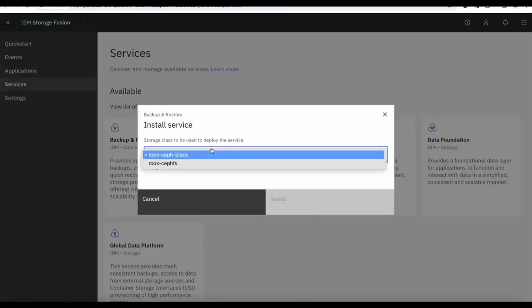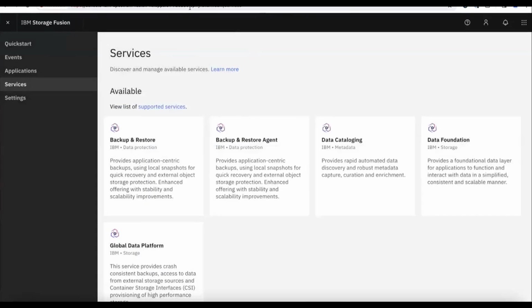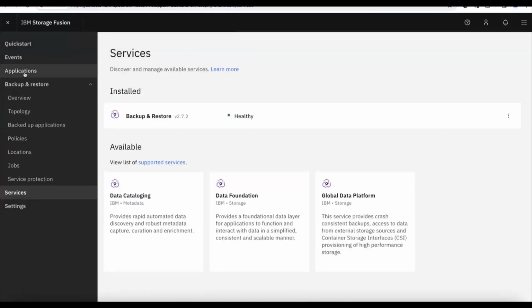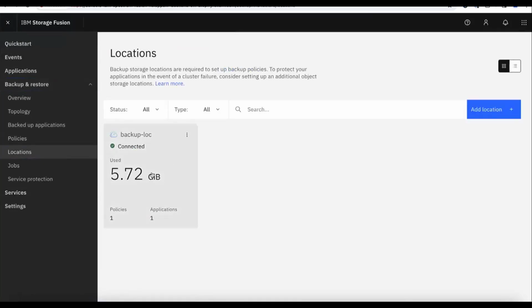When they click on install, the user mentions which storage is currently used. Because this is the fire environment and we use Rook Ceph (RUXF) to install our AIOps, it's showing as Rook Ceph. But if the user has a different storage type, it appears under this one, and the user chooses which storage type needs to be backed up and clicks on install. Once that is done, the user can see multiple options under the backup and restore section on the Fusion UI. The first thing the user does is configure the location.